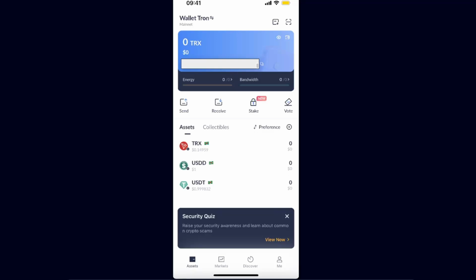Hello guys, in today's video I'm going to show you how you can buy Tron tokens using Sunswap. This tutorial is quick and simple.